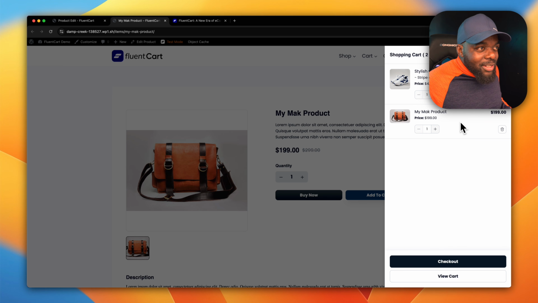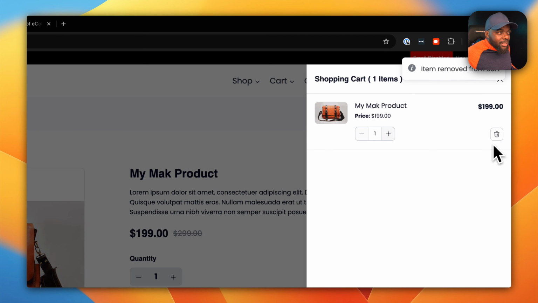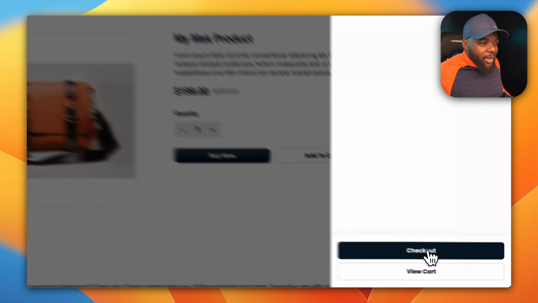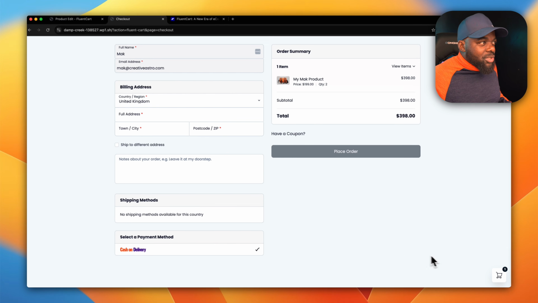Okay, so with this here, I can go in, I can delete that product. I can just add, and the quantity has been updated and the cart has been updated as well, which is brilliant. So I can view the cart or checkout. So why don't we check out and see what the checkout page looks like?